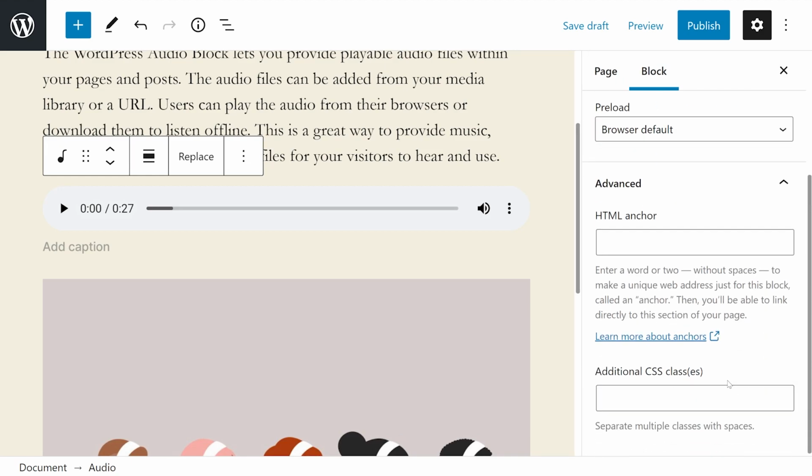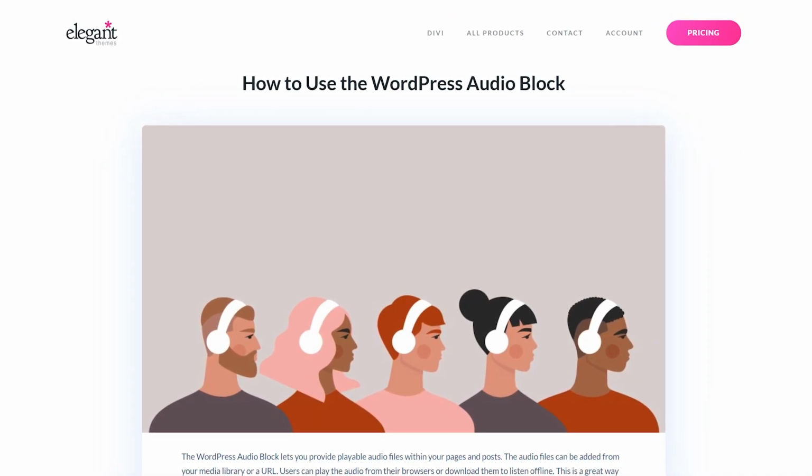And finally, the advanced settings. This includes fields for the HTML anchor and additional CSS classes. The HTML anchor is a URL that allows you to link directly to the block. The additional CSS classes field lets you add CSS classes to style the block. And there you go. That's really all there is to the WordPress audio block.